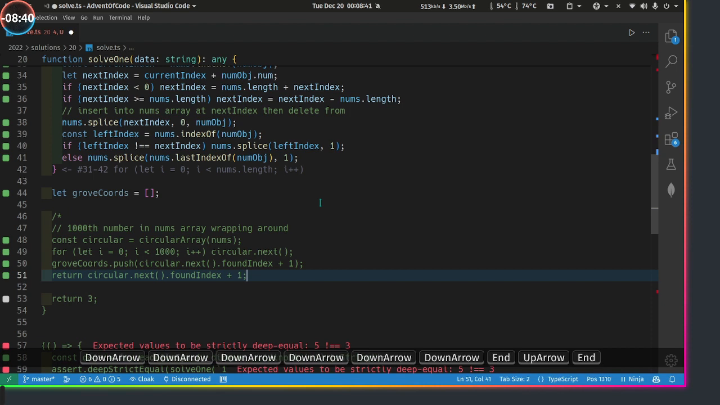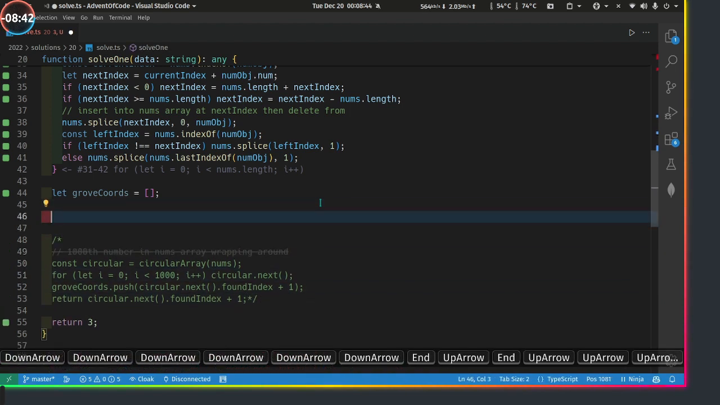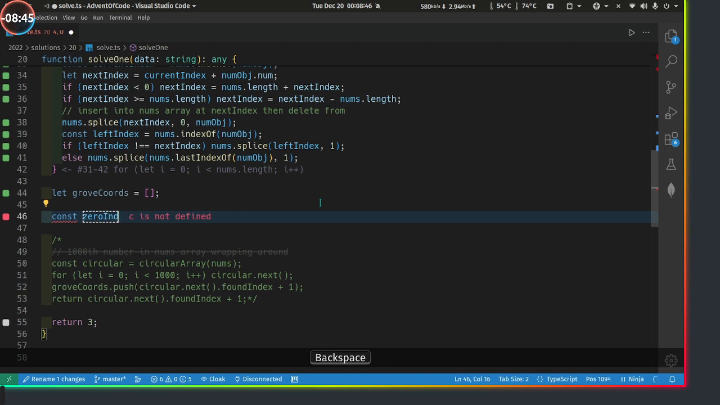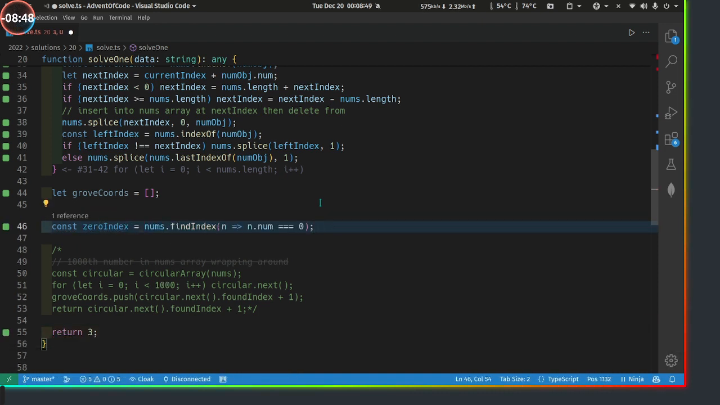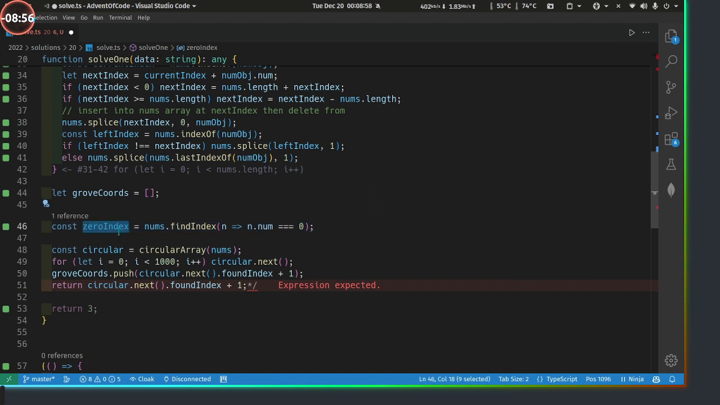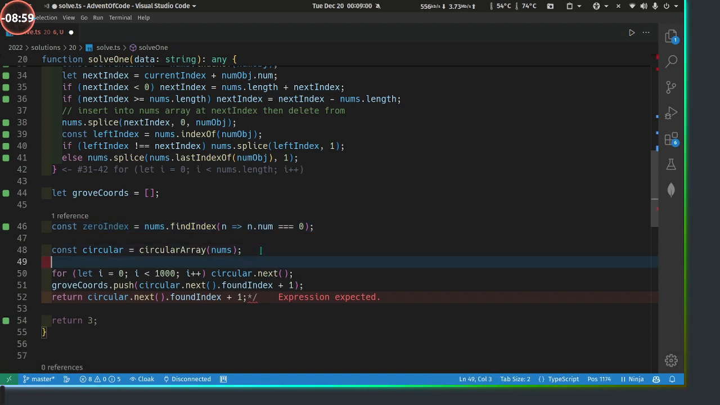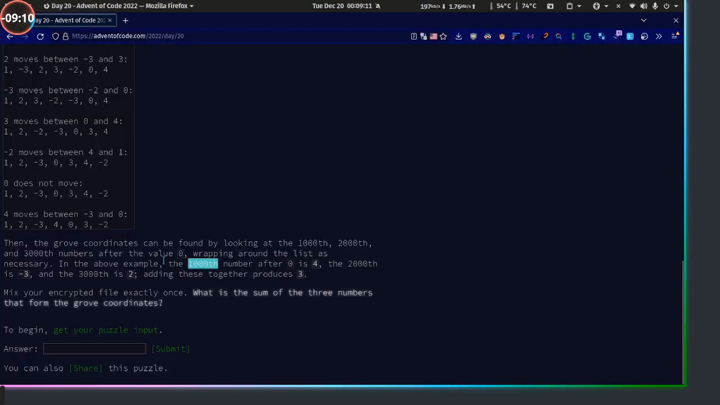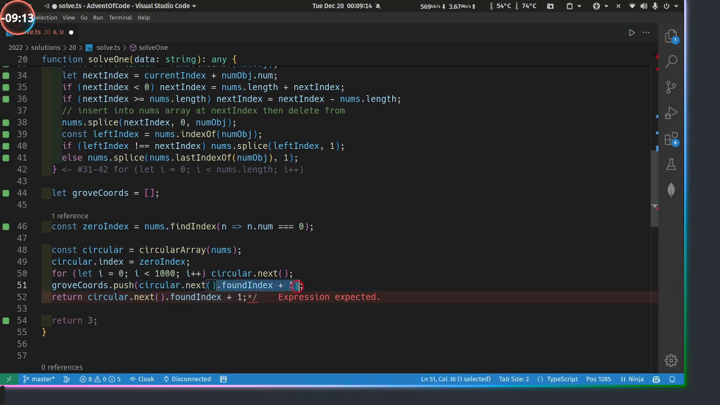We want indexOf 0. Then we'll start moving from there. Const zeroIndex. Congratulations. Find index where num is 0. Correcto. Okay, now this is where we're going to start off. So I guess we set circular.index equals that, correct. That will be within the bounds, and then we do 1,000 loops. Is it the 1,000th? I mean, it's probably going to be off by 1, but we'll see about that. So much untested code here today, folks. So it's circular.next.